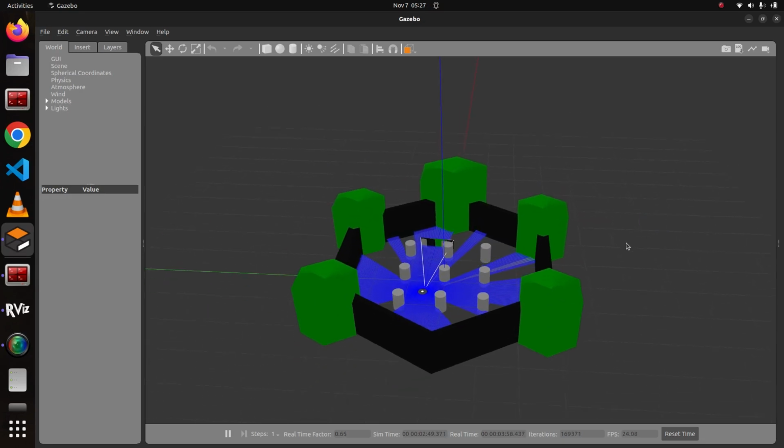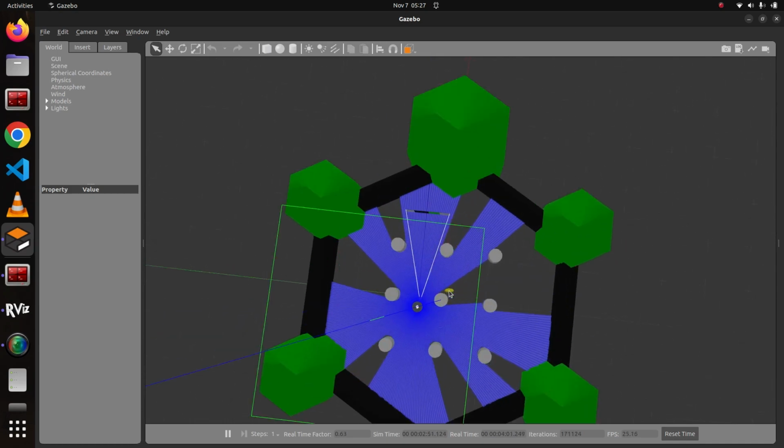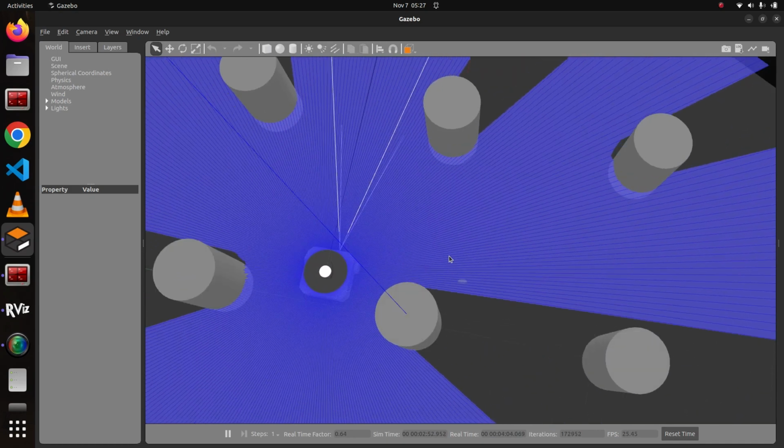Now this doesn't really have to be Gazebo, this could be a real robot. That's the best part about this simulator.